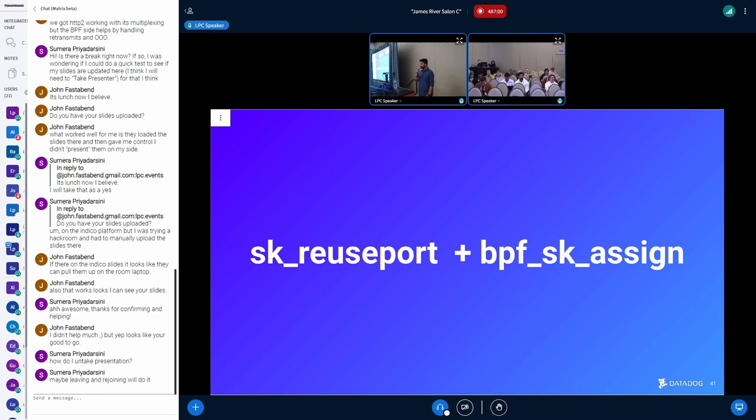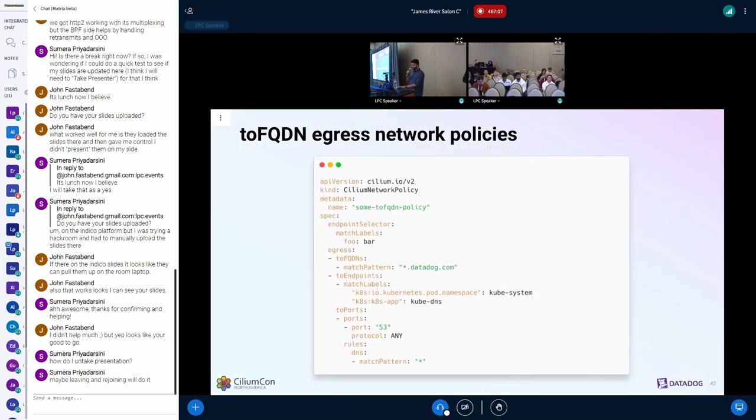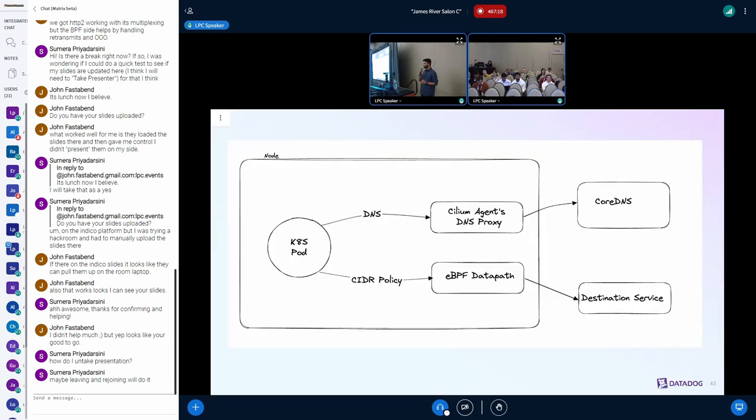So the last one I wanted to talk about is trying to use SK reuse port in combination with BPF SK assign. Cilium has a feature called FQDN network policies, which allows you to have network policies against a fully qualified domain name. And Cilium implements this by having a DNS proxy. So Cilium intercepts all the DNS requests that are coming from your pod using a DNS proxy, and it intercepts them using either BPF SK assign or, I think, a legacy way of using tproxy.